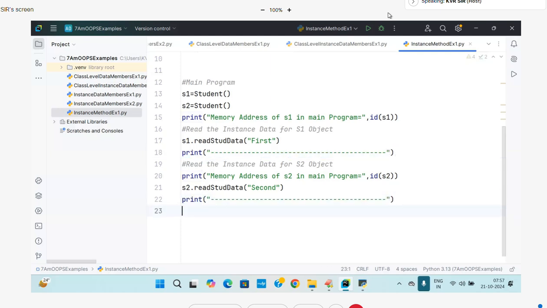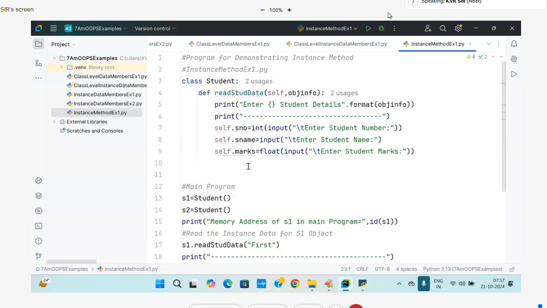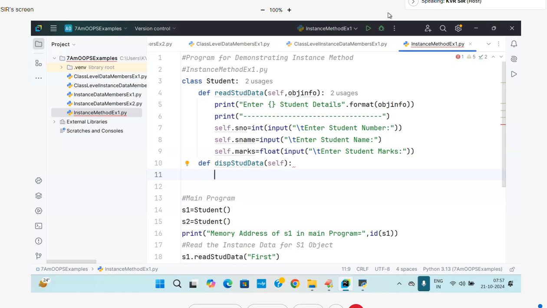How do you display the details? I want to define one more function. How do you define the display function now? Come on. Don't look at the definition now. Display student data of what? Self. Self will automatically come. Why is self coming? Which object's data you want to display, that particular object's address will be kept into where? Self. So I will print it like this.